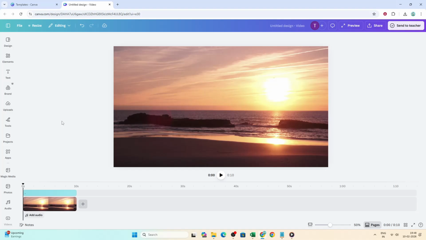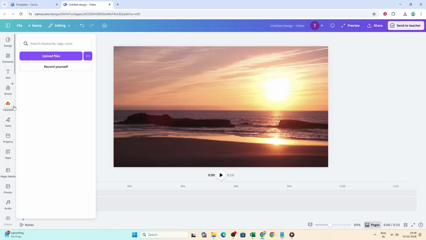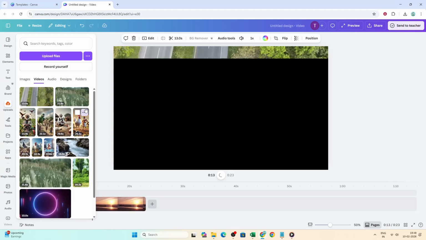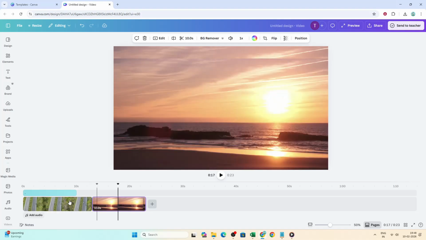Next, add your visuals. Head to the Uploads tab on the left and bring in your video clips and images. Once they're uploaded, simply drag them down onto the timeline at the bottom. Arrange them in the order you want your story to unfold.